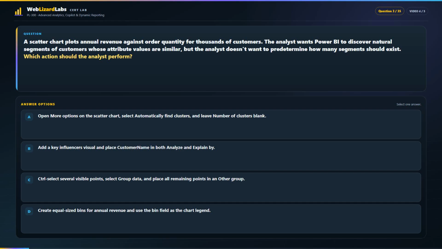Answer choices. A. Open more options on the scatter chart, select Automatically Find Clusters, and leave Number of Clusters blank. B. Add a Key Influencers visual and place Customer Name in both Analyze and Explain By. C. Control-select several visible points, select Group Data, and place all remaining points in an Other group. D. Create equal-sized bins for annual revenue and use the bin field as the chart legend.